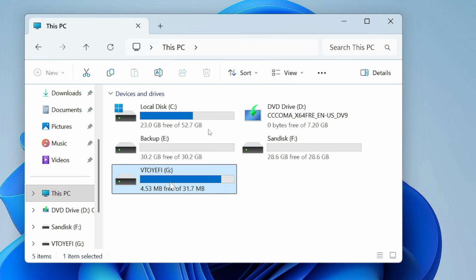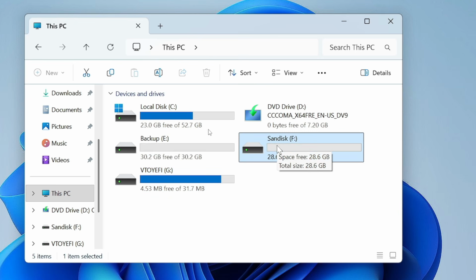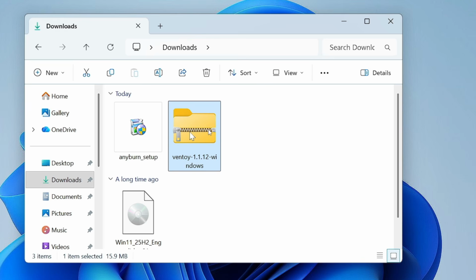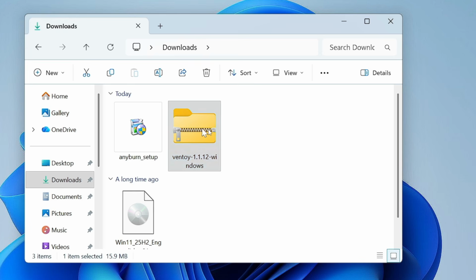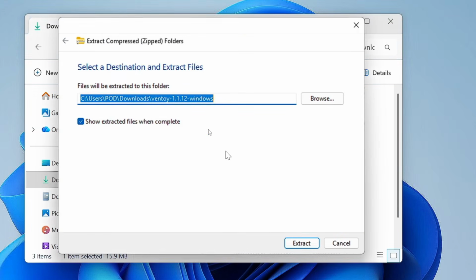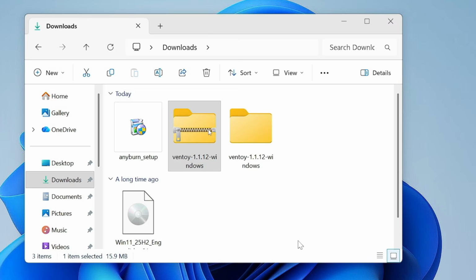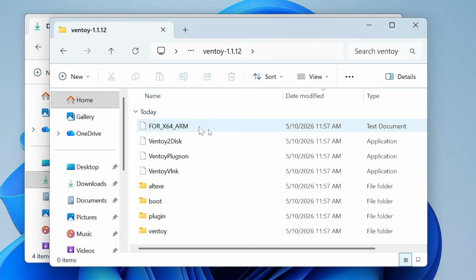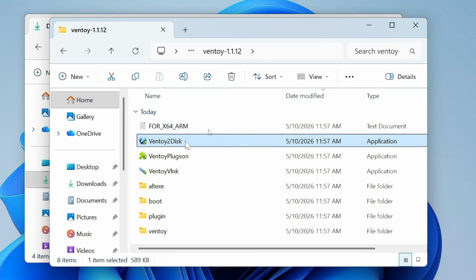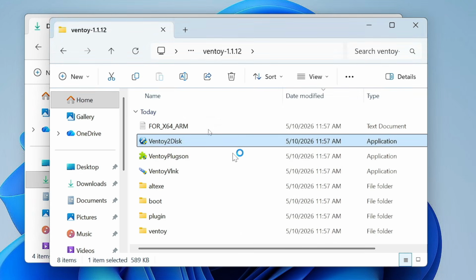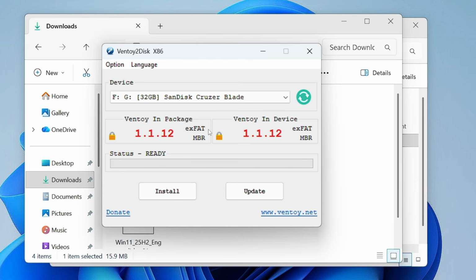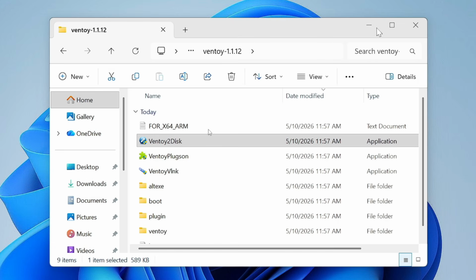Now we have to make it Ventoy USB. So in order to do that, what do you have to do? Again, come to the download where you have downloaded the Ventoy. Right click on this Ventoy zip file, choose extract all. Click on extract. Open the Ventoy folder. Here you will find Ventoy to disk. This one, right click on it, choose run as administrator. Click on yes. And a very simple dashboard of the Ventoy will be up.